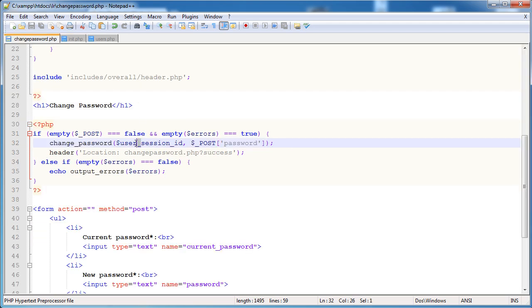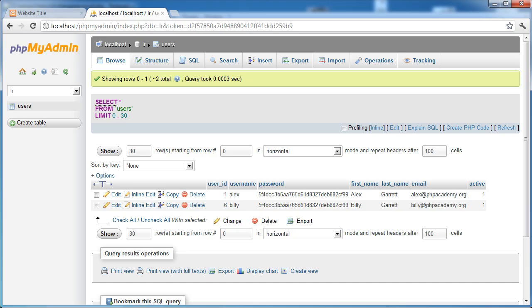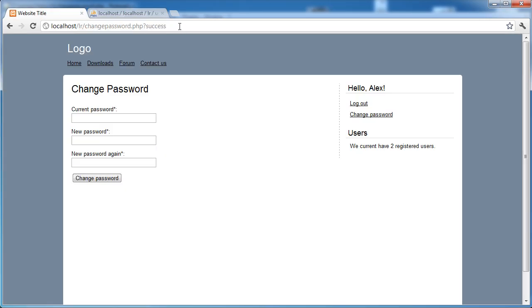Well done to those of you that spotted that. I'm sure there were lots of people that did. So session underscore user underscore ID. So let's do that again. Very basic mistake. Let's go ahead and change the password. So password 1, and password 1 again. Change password, done. We've got this success query on the end.